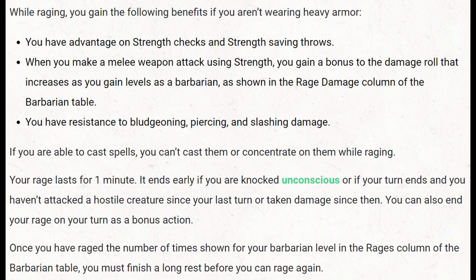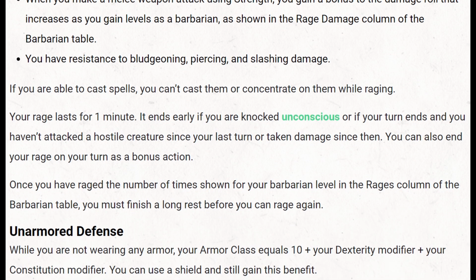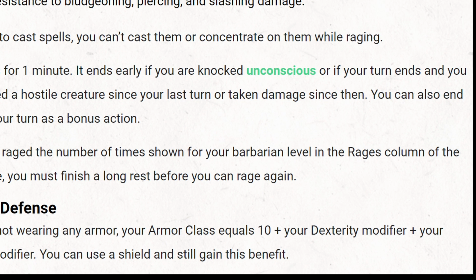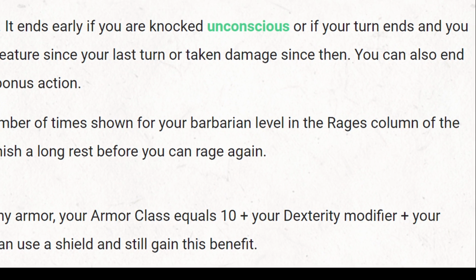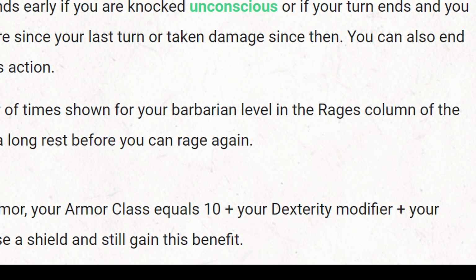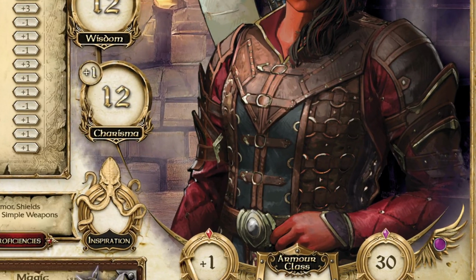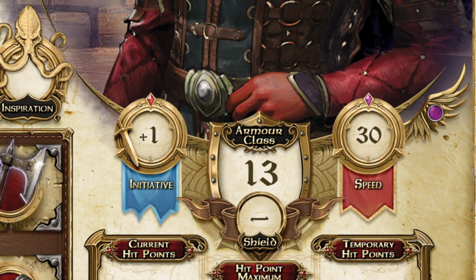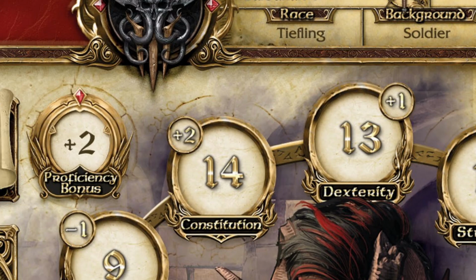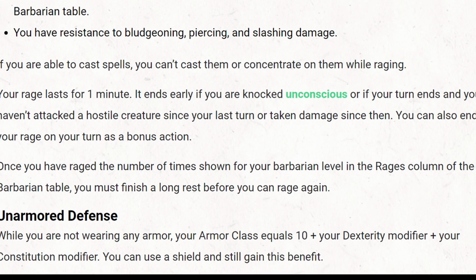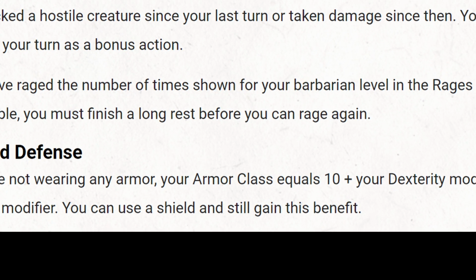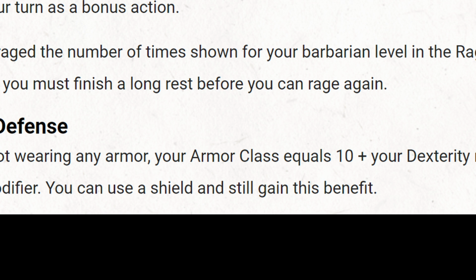They also have a special trait called Unarmored Defense, which sets their AC to 10, plus their Dex and Constitution modifiers when not wearing any armor. Karlach's AC is 13, which breaks down to 10 plus 1 for Dex and another 2 for Constitution. It's interesting to note that if you do have a barbarian, you can still gain this benefit with a shield.